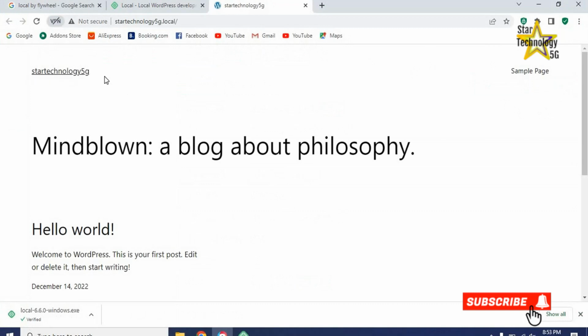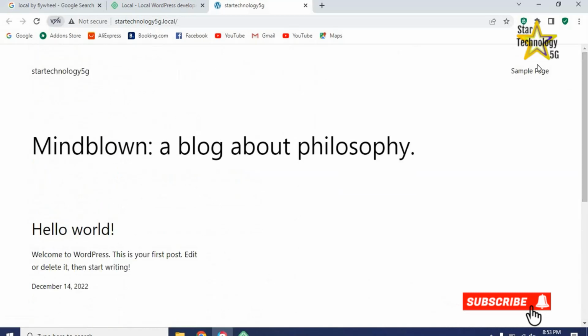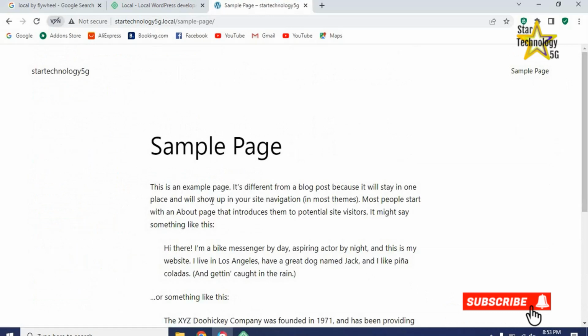Star Technology 5G. Mind blown, a blog about philosophy. Hello world. Welcome to WordPress. This is your first post. Edit or delete it, then start writing. Sample page. Got any book recommendation? Now click on sample page. A sample page is open. Here is some sample text.